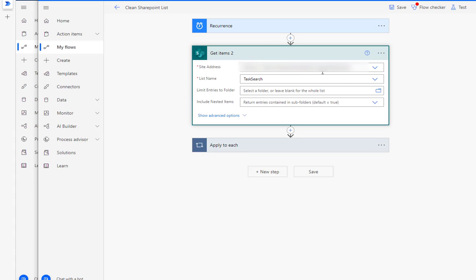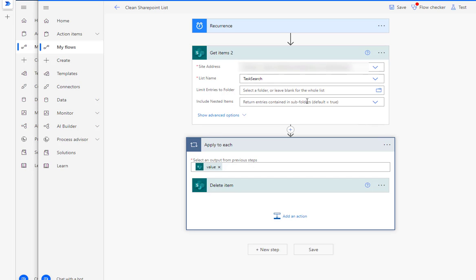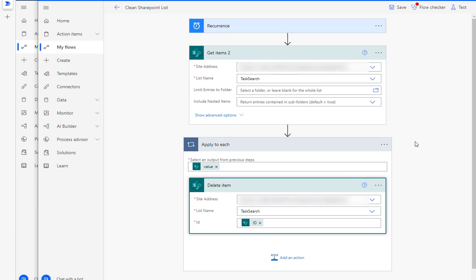For Get items, you want to point to your SharePoint site and the list that you created. In this case, it's Task Search. And then you want to create a condition. So just search for Get items, and you're going to see that with SharePoint. And then here, Apply to each. These are the names of the values inside of the flow. Just put in Value in the first one, and then add Delete item.